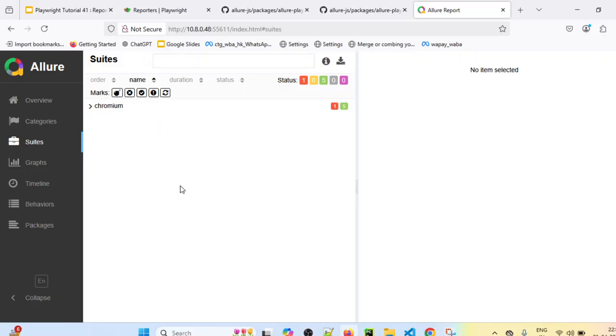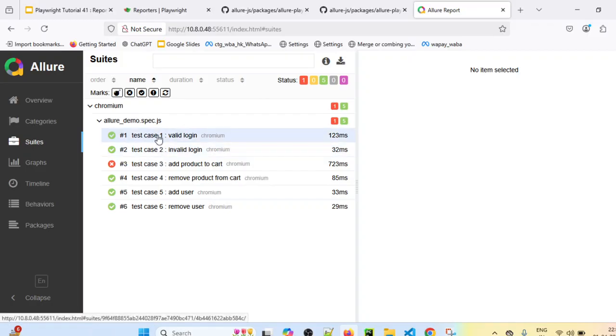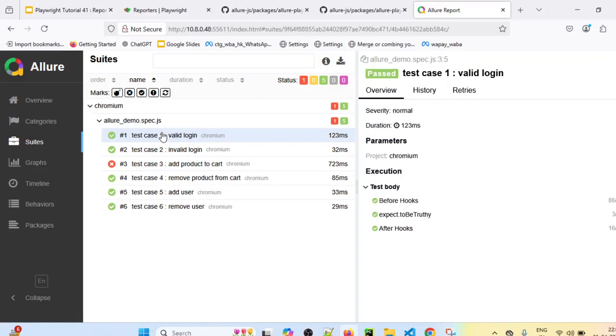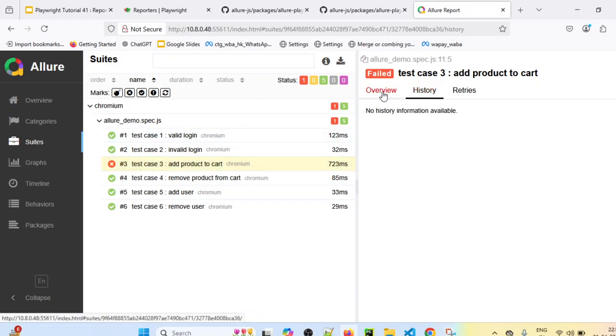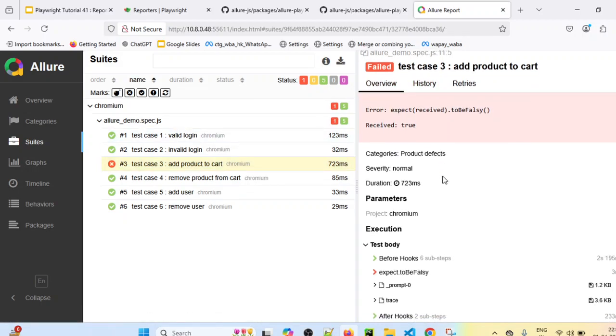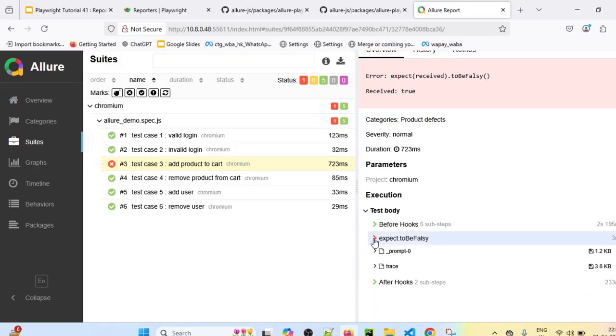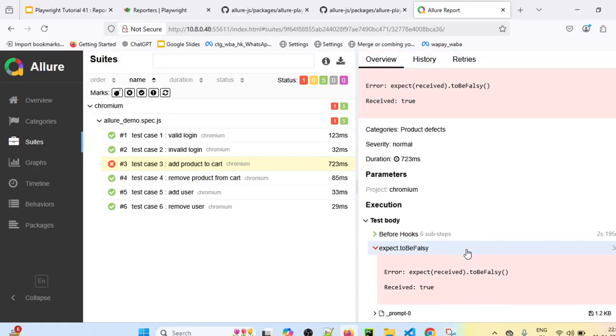If you click on this, it will show you a more detailed view as well. For every test case, it is showing you which test case got passed and how much time it took to execute. Every detail is shown overall in the report. Overview, history, retries, whether any retry happened or not. For every test case, how much time it took. Even for a failed test case, what is the reason it failed. If you see here, it is showing you an overall detailed report of every test case. So this is the Allure test report.